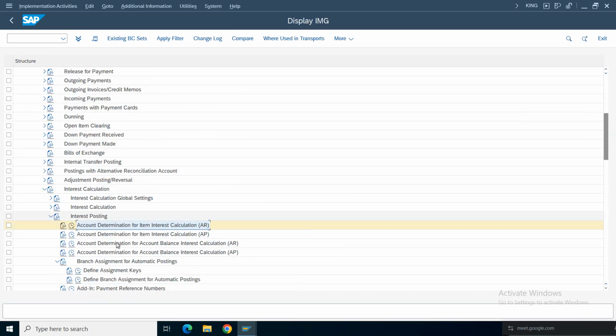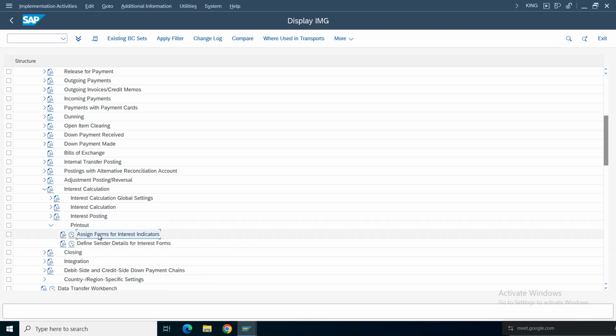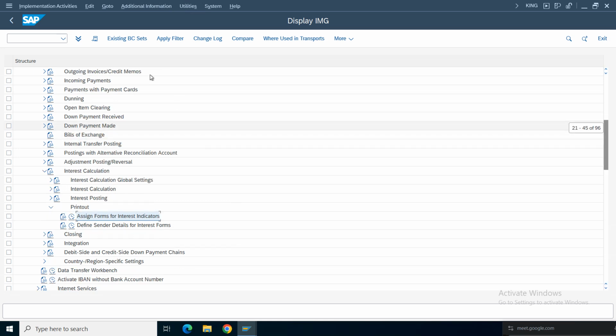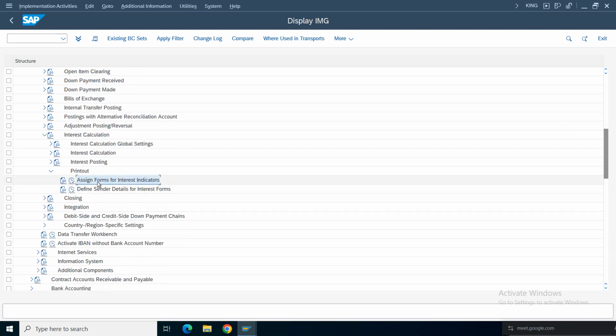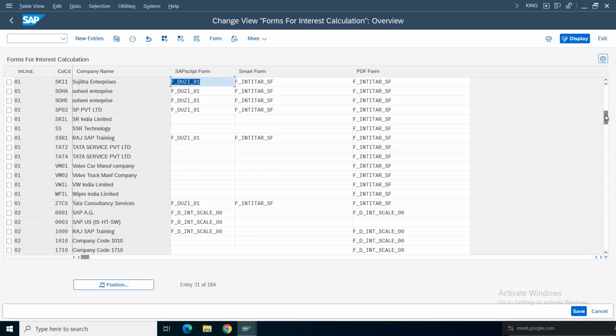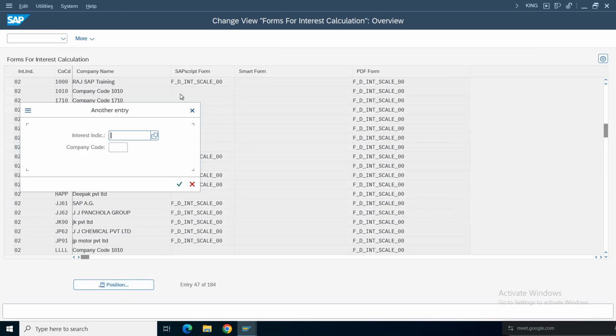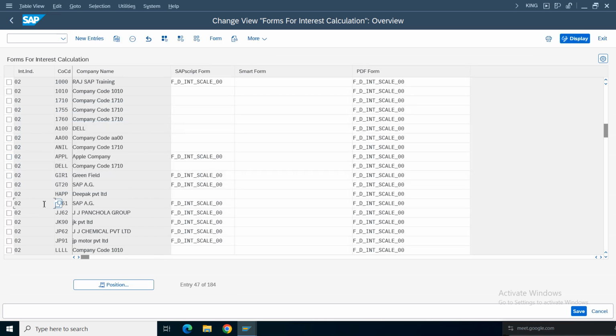Come back, close this one. Printout. I want to send a printout to the customer. Since this is a demo server, it is not possible to send the mails, but at least you'll come to know how to send the printout, at least how to print the form. Under printout, assign forms for interest indicators, select this one. SAP has provided predefined forms. So I'm just checking which is the right one.